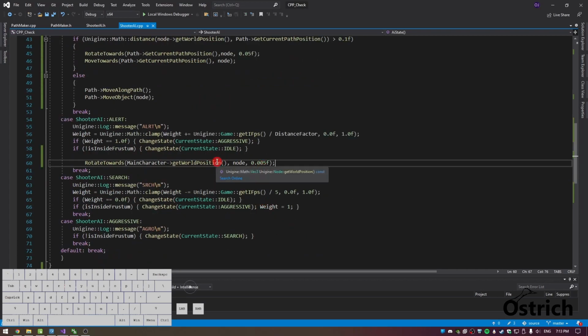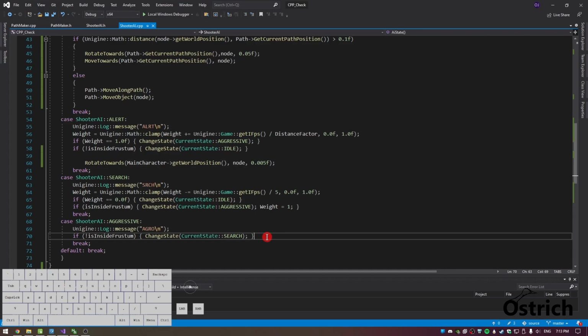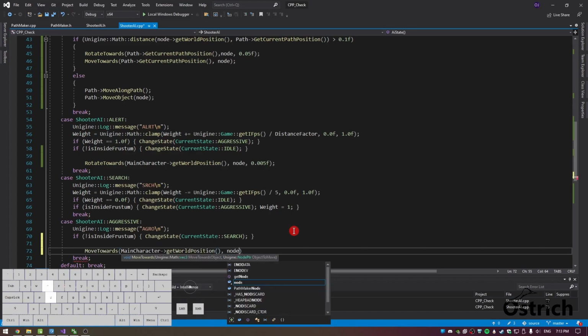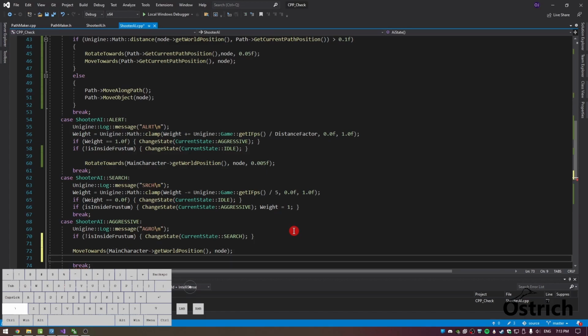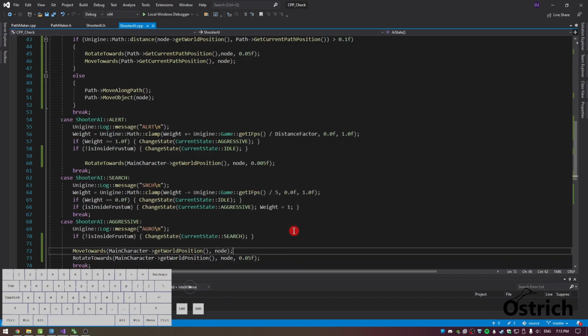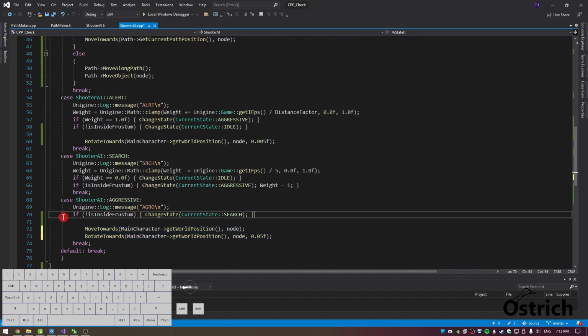All right, now if it gets caught, it goes into aggressive. In aggressive, what we're going to do is a move towards, and we can move towards the main character, get world position. So let's just say we're trying to hit us, and then the node, and then rotate towards main character, get world position, node, and 0.05f. I'm just going to keep that 0.05f, hold that and just press tab so we can see the difference.